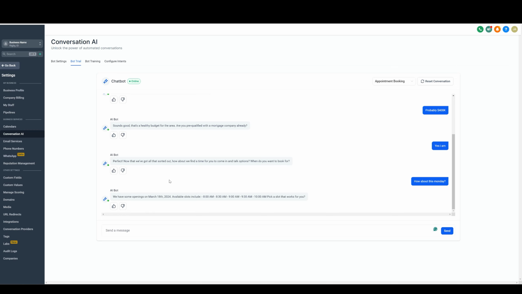If you set it up for it to just send the link, then you can send the link to them, and then it'll tell them when they have openings. We have some openings on March 18th, 2024, which is Monday. Available slots include 8 a.m., 8:30, 9, 9:30, 10. Pick a slot that works for you. So just give them options. They can pick a time, and then we'll book them in.